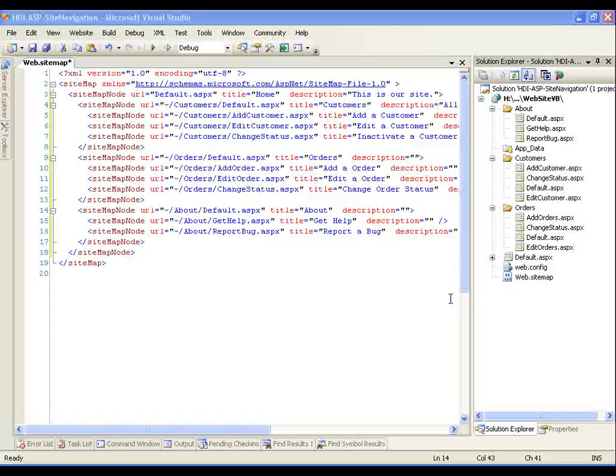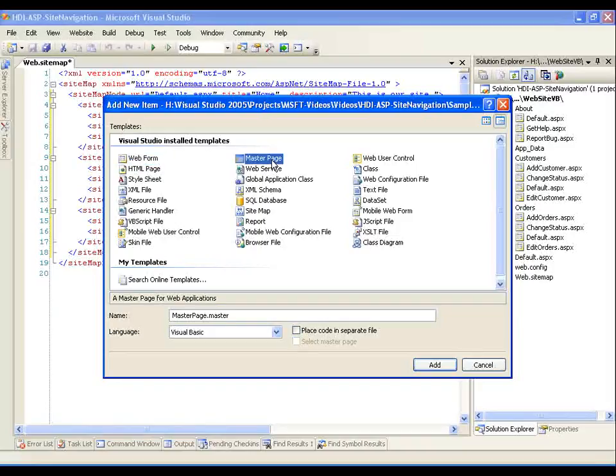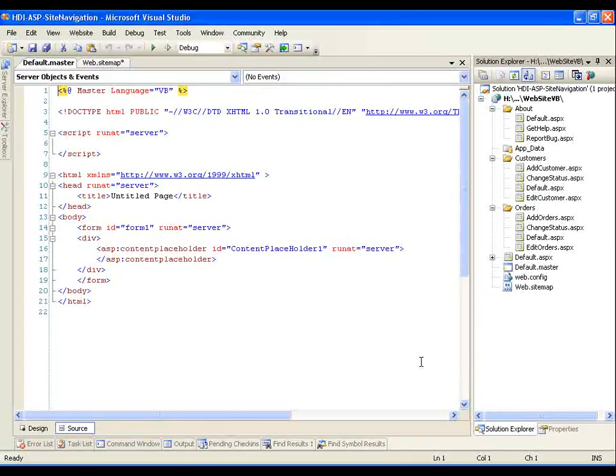So we'll go up here and add a new item, and we'll add a master page, and let's just call this default.master. So let me add a couple divs on the page here for some of the areas that we'll have.